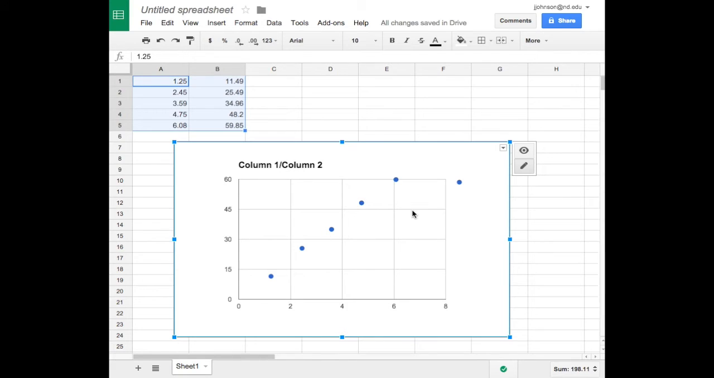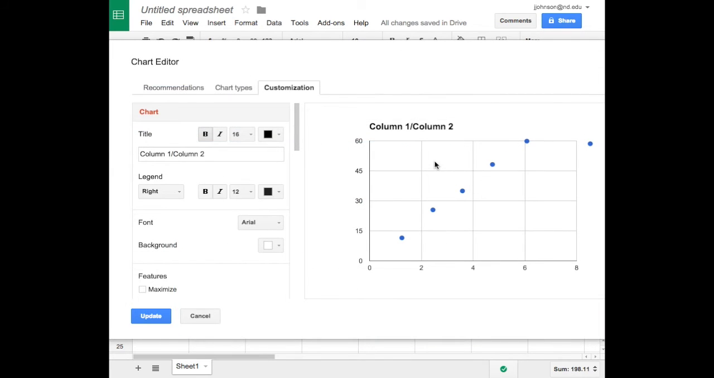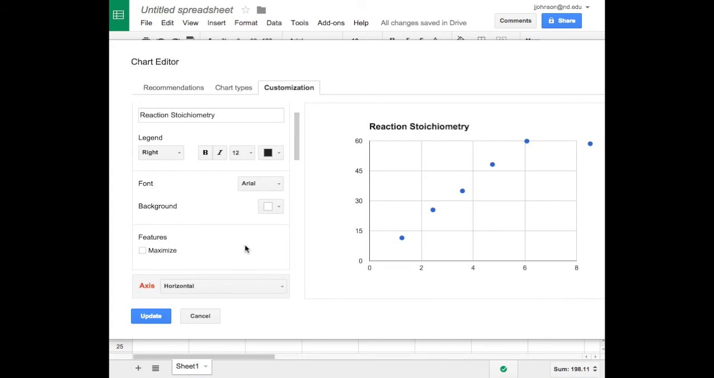Now there's still things to be done to the chart. If we select the pull down menu in the upper right, and if we choose Advanced Edit, we can actually enhance the chart. We can give it a new title. We're going to call this graph Reaction Stoichiometry. And then when we hit return or click somewhere else, that will update on the chart.